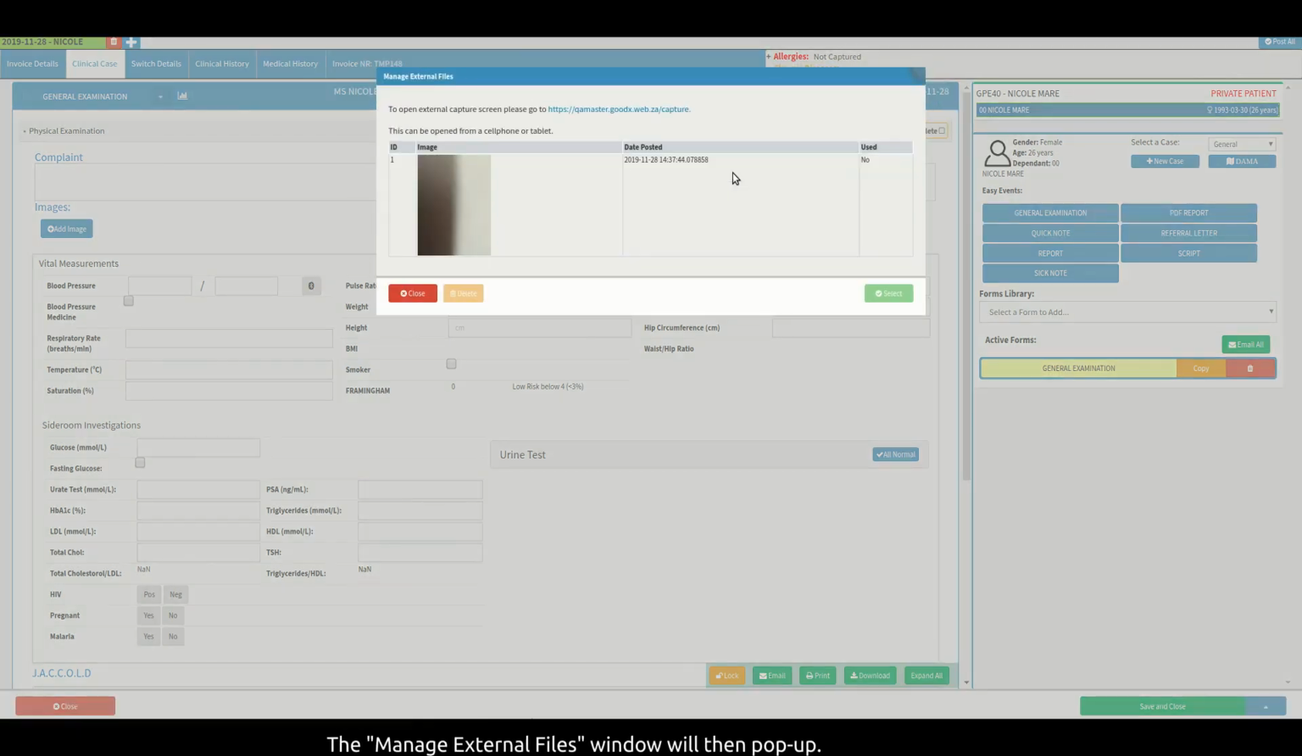The Manage External Files window will then pop up. In this window, you will see a URL link. This is the link that you need to open on your phone. Take note that we will now move to your phone's screen.